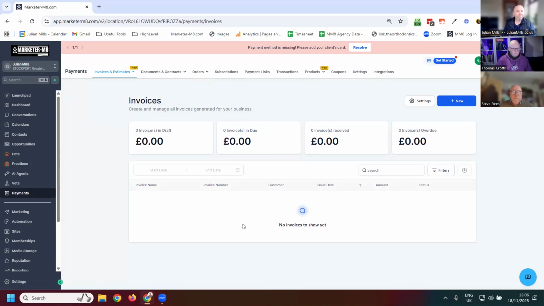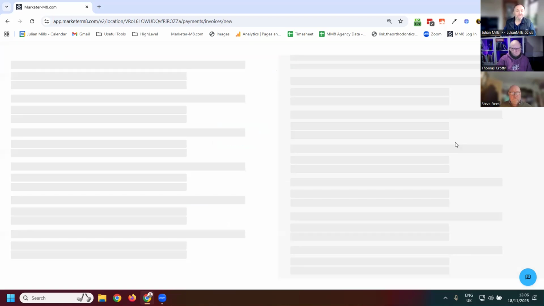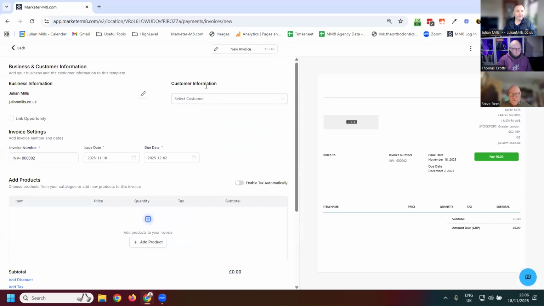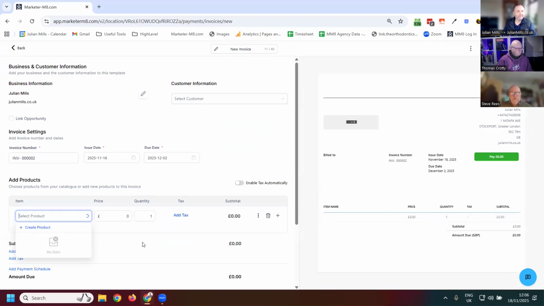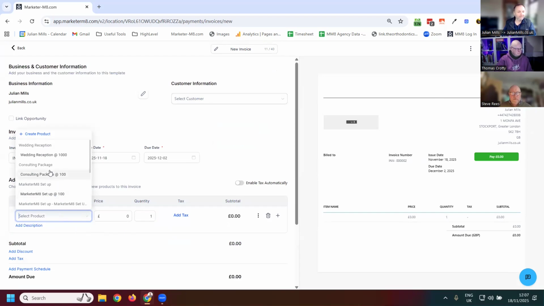So the first one is invoices and estimates. You click on here like this, go to invoices. You see I haven't got it set up. But if you want to raise an invoice to someone, you can click on new, like so, new invoice, and it will create an invoice like such. And you can add a product on there.